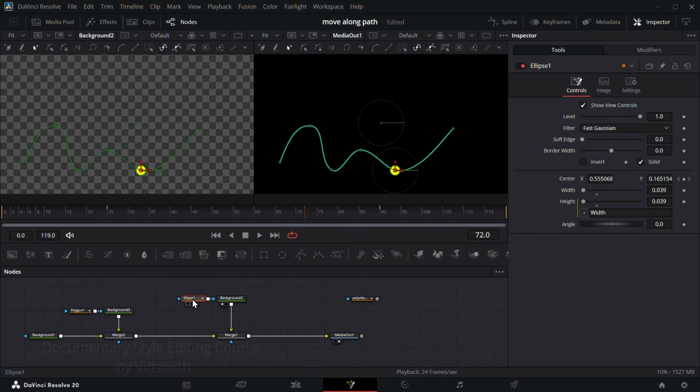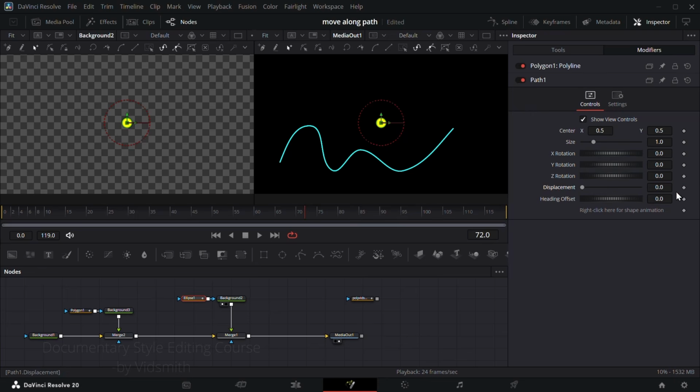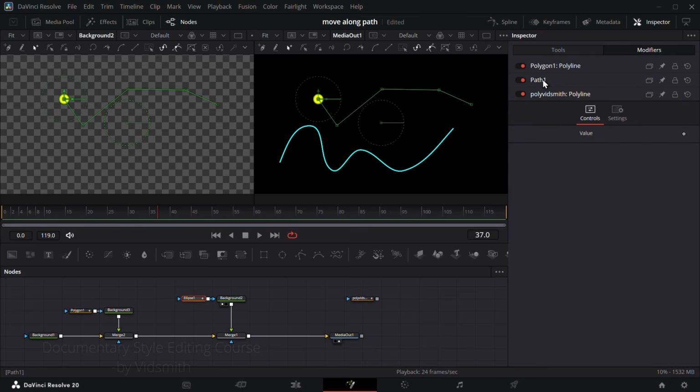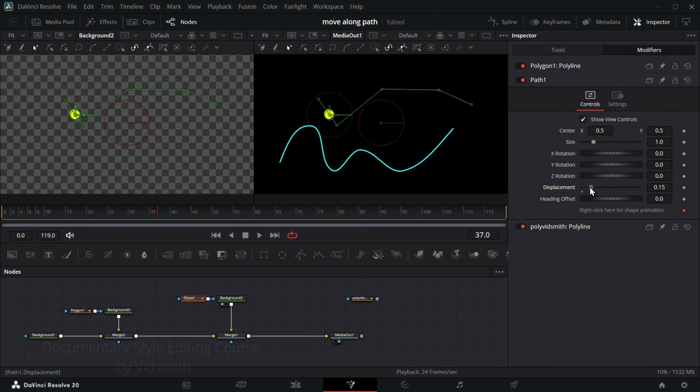Go to the ellipse. Reset this first and then right-click and select Path. Go to Modifiers tab, delete this keyframe. Right-click here, Connect to, select our new polygon, then Value. Now go to this path and change its displacement. Try it a few times, it's very easy.